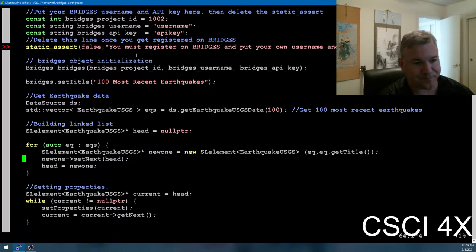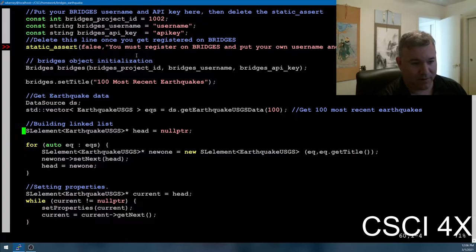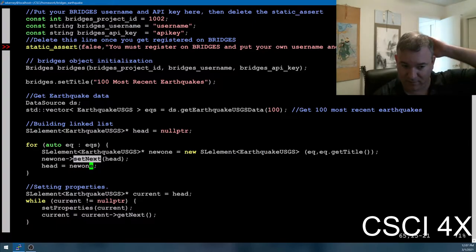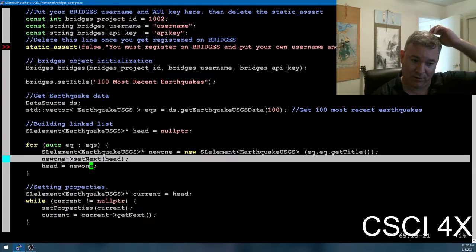So this code here is going to build a linked list. It starts off with head equal to null, and then it iterates through all of the different earthquakes from the USGS data source. This news a new node and sets the next on it to be the head, and then moves the head up. And so you start with a blank head. The first time you insert something, its next is null. So hey, it's the end of the list. And then the head becomes the new guy, and then when you insert a new guy on top of the new guy, the new guy's next is the old new guy, and the head moves up to the new guy.